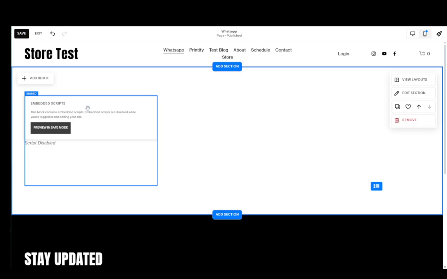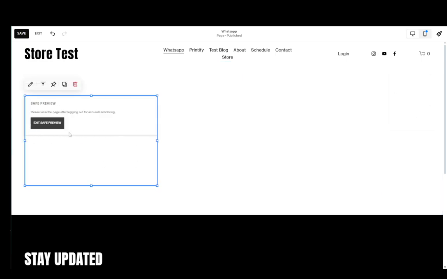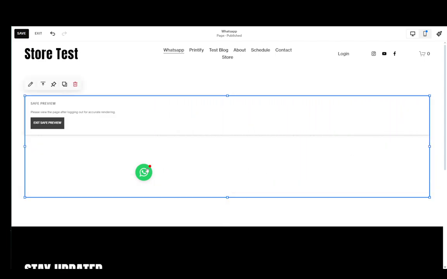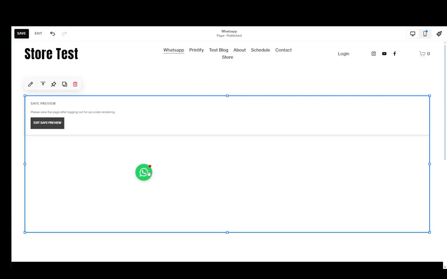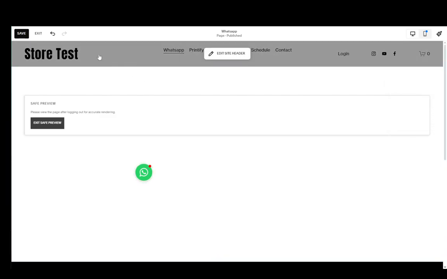So to view it in full, you're going to need to go ahead and log out and actually view your published site, or you can preview it in safe mode and check what that widget looks like. As you can see, currently I have this icon right over here, and you can use it freely on your site just like that, and whenever people click on it, they'll be able to chat live with you on your Squarespace site. And that is basically it.